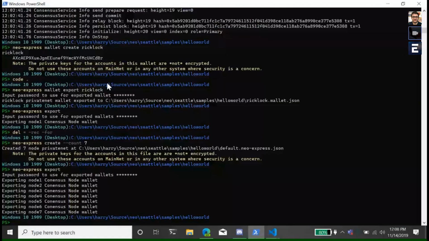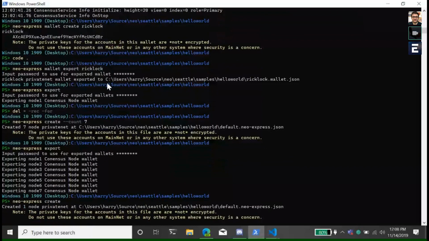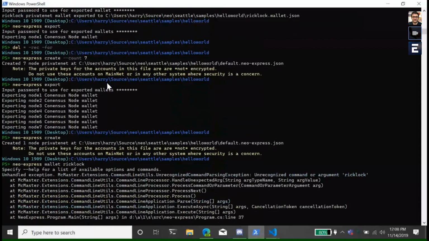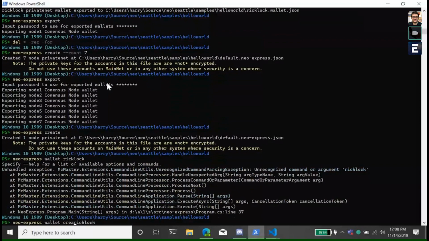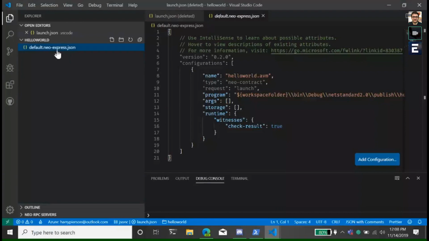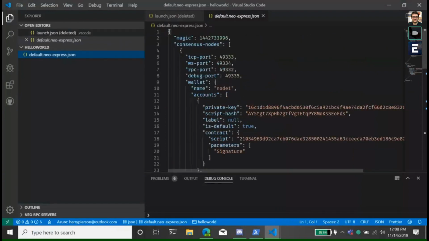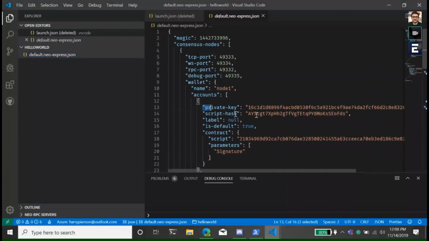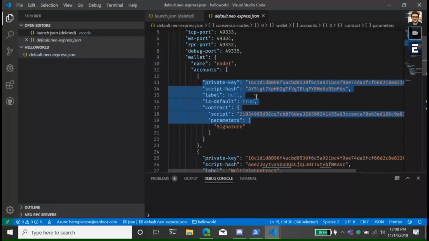Yep. Much easier. So let's go back to just creating a single node one. And I've deleted everything, so I now need to recreate the RickLock wallet. Oh, hey, what if I actually say create? That would be useful. So as I was mentioning earlier, we store the private key in the clear, and you'll notice here we have the main node private key.